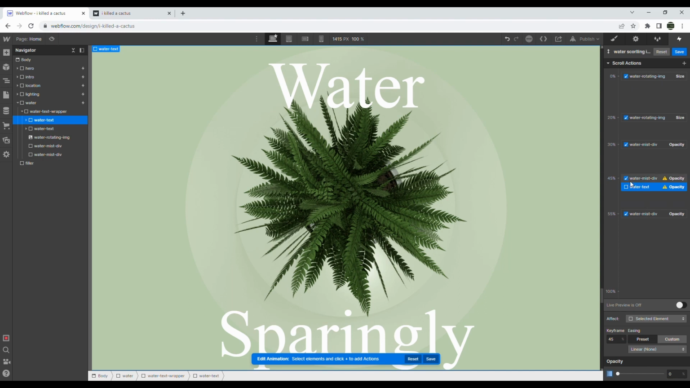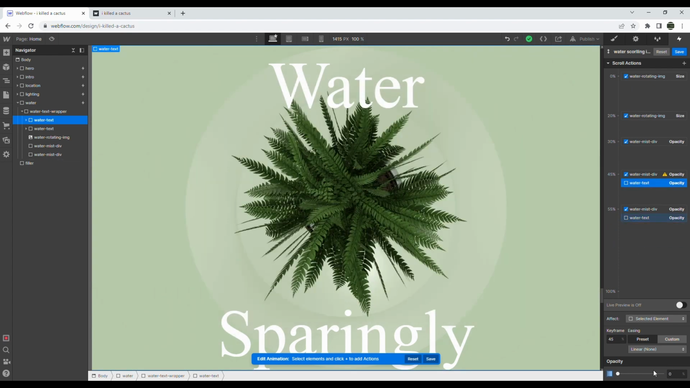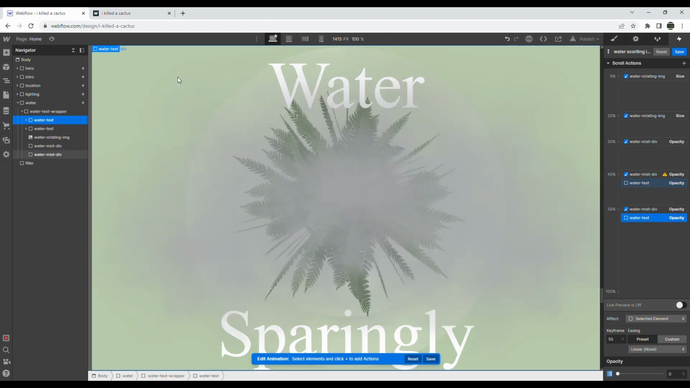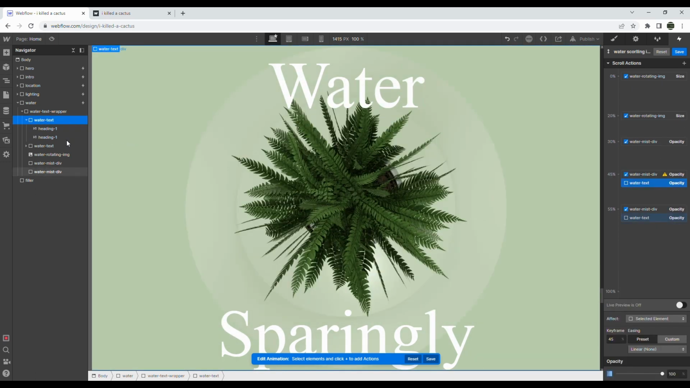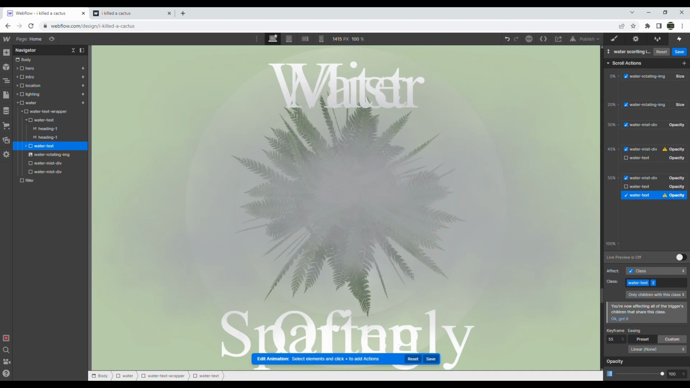And then when we hit 55%, I'm going to grab this first water text, make sure the opacity for that one is all the way down at 0. Oh, for this one I should have set it to 100. Sorry, like that. Why is that not working? Okay.